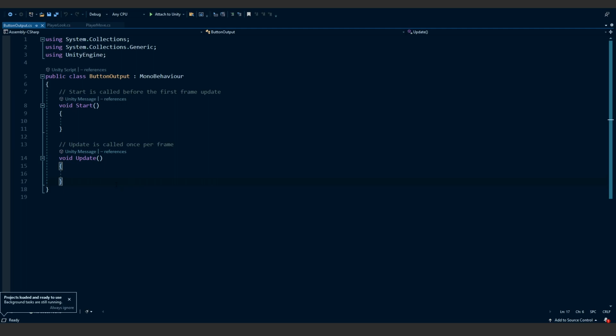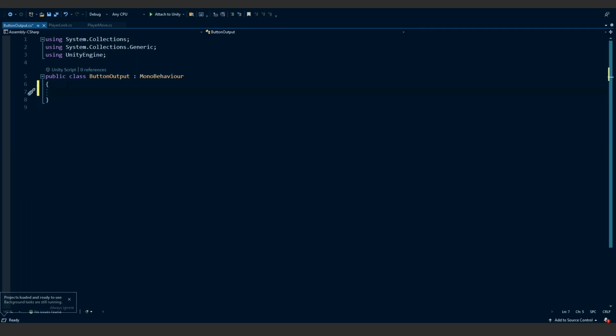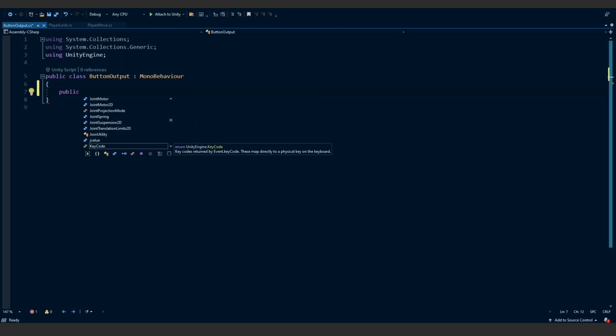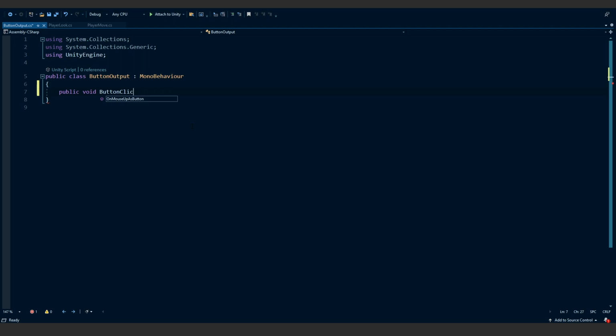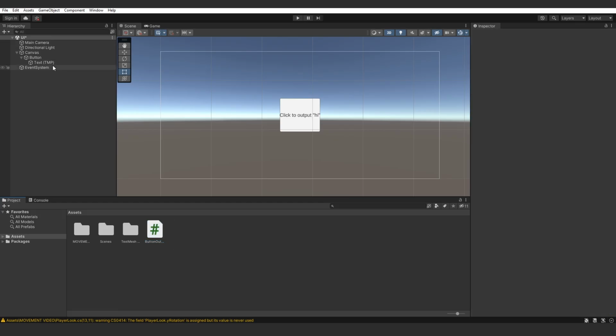So let's open this script up, and then I will show you how we're going to do this. Okay, so we are not going to need the start or update methods. What we will, however, need is to create a new method, which we will use to do something. So it needs to be public so we can access it outside the script. And it can be a void or it can have a return type. I'm just going to make it a void. And I'll call this button clicked or something like that. And now to output high, let's just say system.console.writeline high.